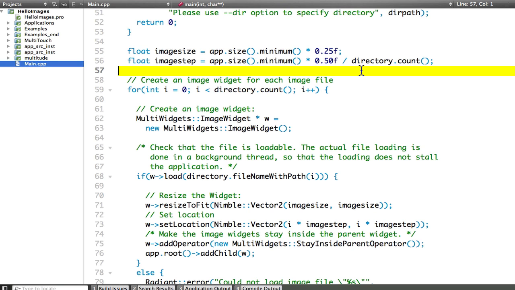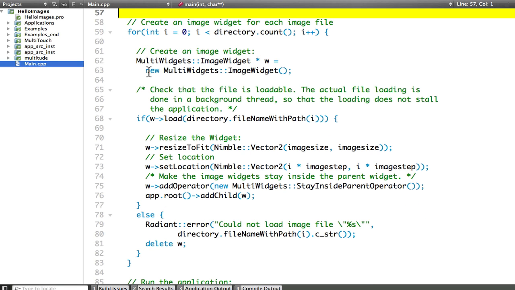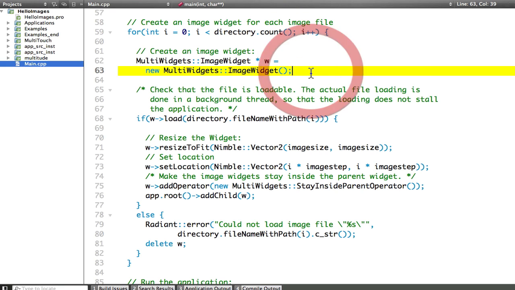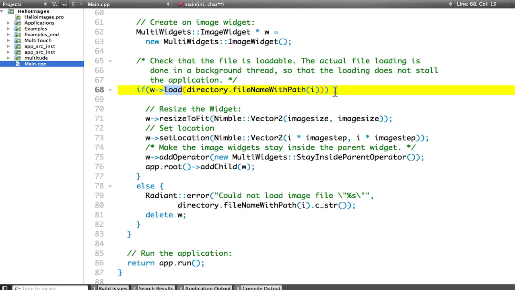So now we are ready to create the image widgets, which is quite simply we call new MultiWidgets::ImageWidget. And then we start loading those images there. We execute our widget->load, and here we give one of the files as an argument. If everything goes fine, we end up here, we resize the image so that it's fitting inside the target dimensions. It's as big as possible within these bounds. So its maximum width and height are image size. Then we set the location here.